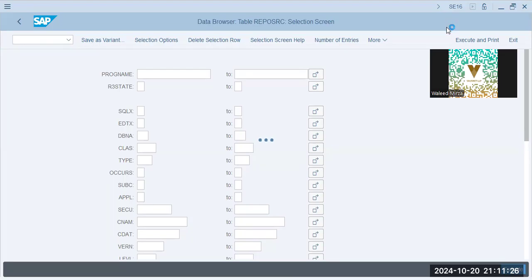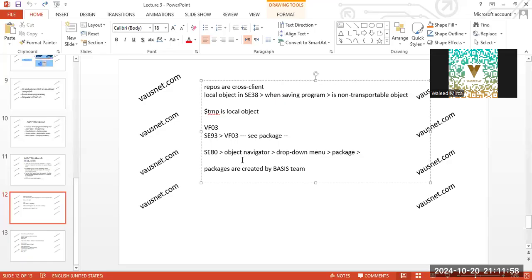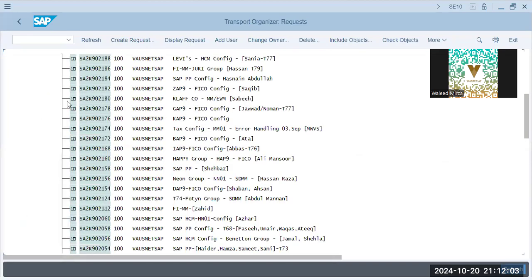How? Through this transaction code that I'm going to show you. Over here, we have this screen, which is the transport organizer, SE10 display. This is the user. Whatever this user has configured and customized will be shown over here. Everything, whatever the configuration is, will be displayed over here, and we can transport it. Packages are created by the basis team, so whatever we are going to transport will be handled by the basis team. So this is basically a transport request.